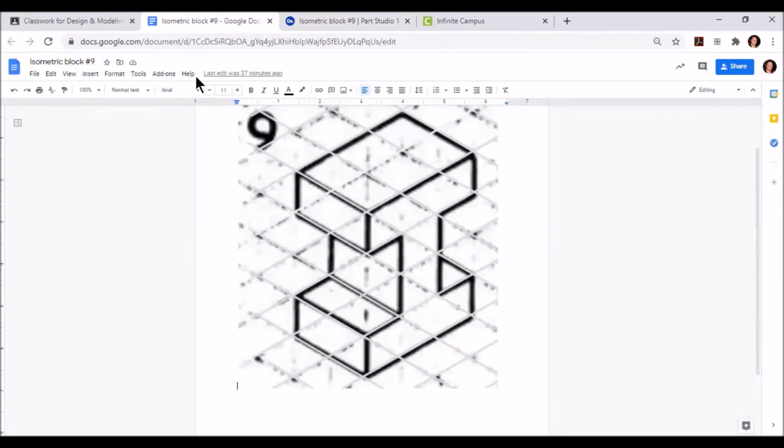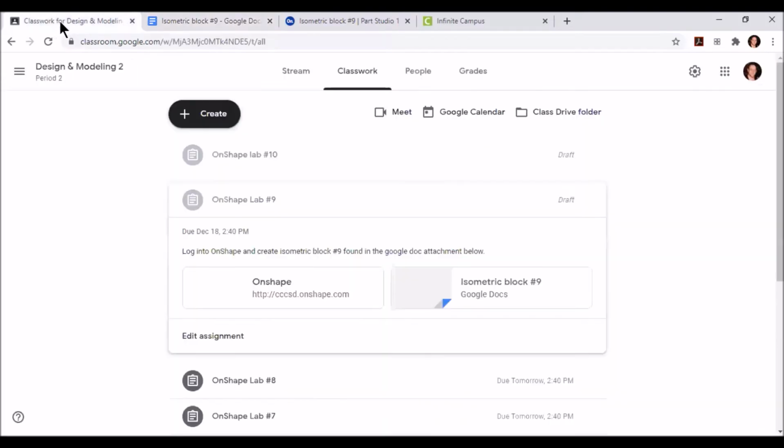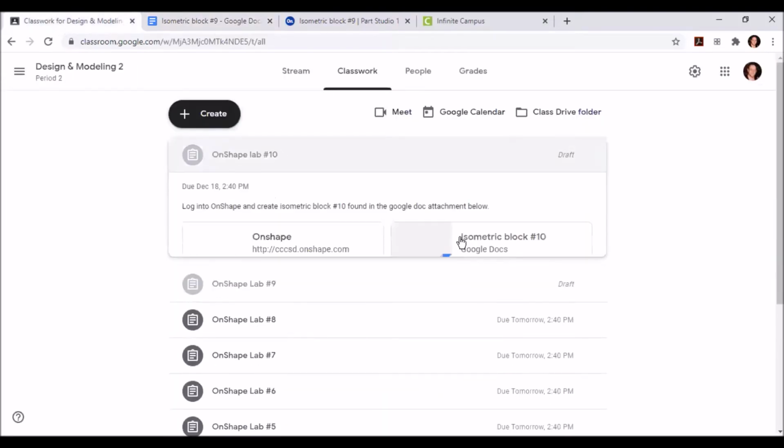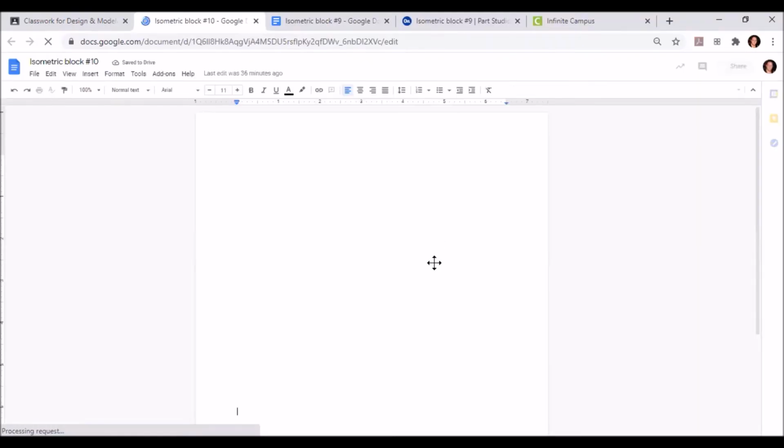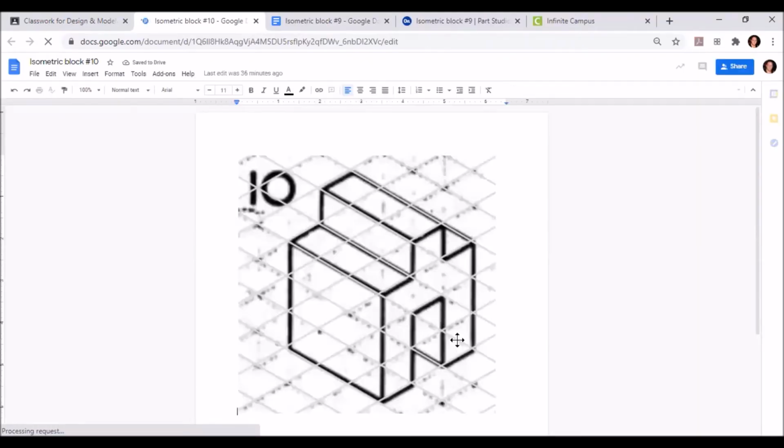Isometric block number 10. Back in the Google Doc, if I take a look at isometric block number 10 lab, you'll see that isometric block number 10 is also an object that's going to be created from the right side view. To me, when I view this object, it looks almost like a house with a square roof on it. Because I'm seeing it from the right-hand side as a little house shape or an upside down letter Y, that's how I'm going to create this object.